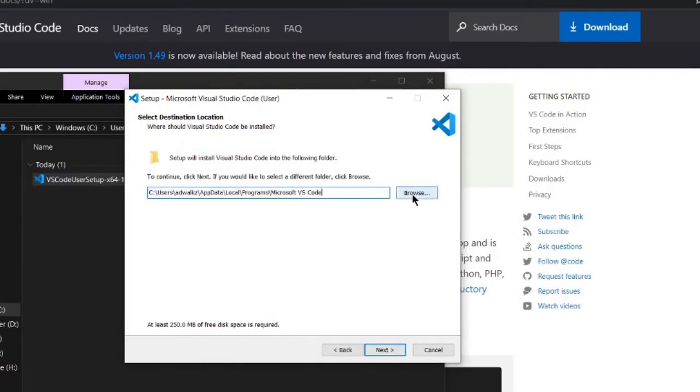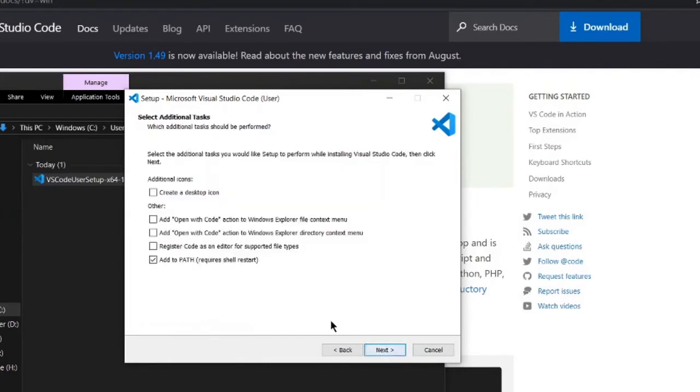You can set it manually, but I will suggest the default, and at least 250 MB of free disk space is required. Alright, next. Start folder will be, again, the default. Click next. Now you can check these boxes for creating a desktop icon or adding the open with code menu.